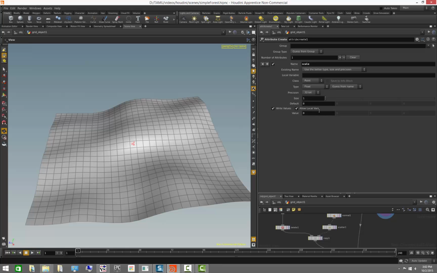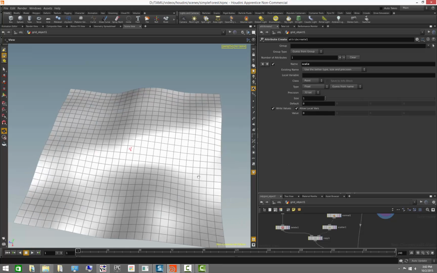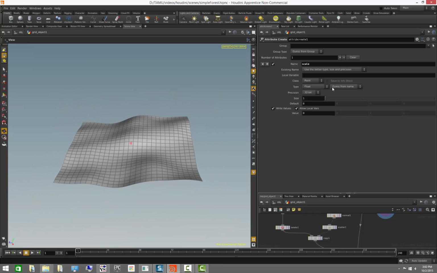And that's going to be a point type, of course. And it's going to also be a float, because we want to be able to control the actual tree height and stuff like that. We're going to default, probably 0 is not a good default value for the scale, so we're going to go with 1 as a default value.